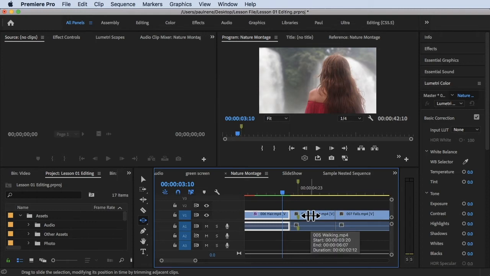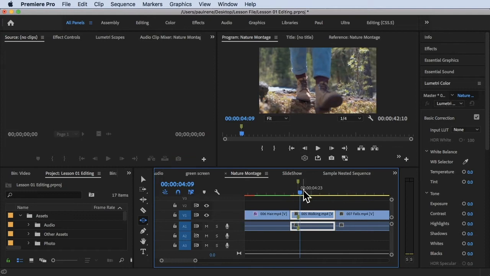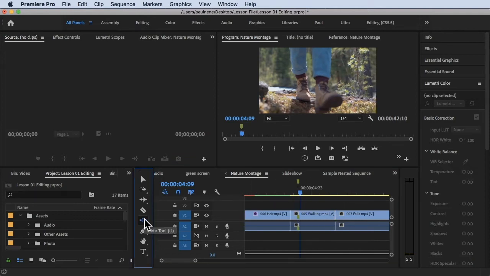As you can see, there are two vertical lines with an arrow on each side, meaning we're going to change the in point and the out point of our clip. It's totally doing the opposite of the slip tool. I'm going to show you. What is the slip tool?